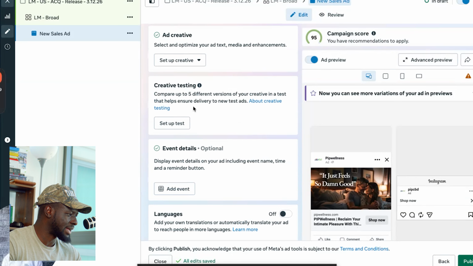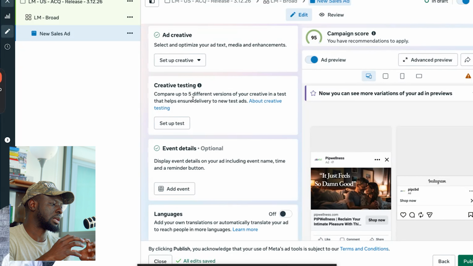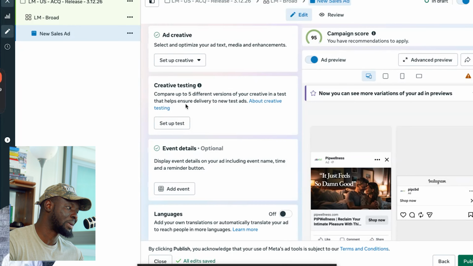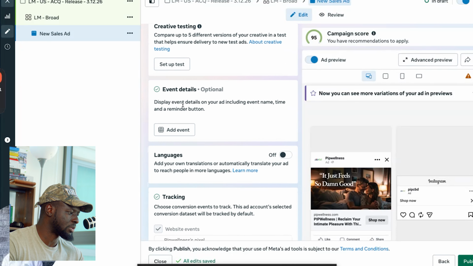So set up a test, creative testing. With this one, you can compare up to 5 different versions of your creative in a test. So I think you can add up to 5 different creatives in here. You can add 5 images if we're using images, 5 headlines, 5 descriptions, 5 primary copy. And essentially what it does is mix and match and show different combinations to different audience cohorts or audience segments, right? So I would highly recommend testing this, but we just want to keep this one simple.